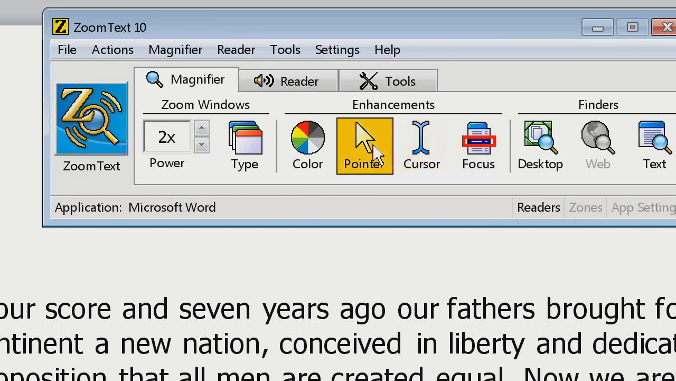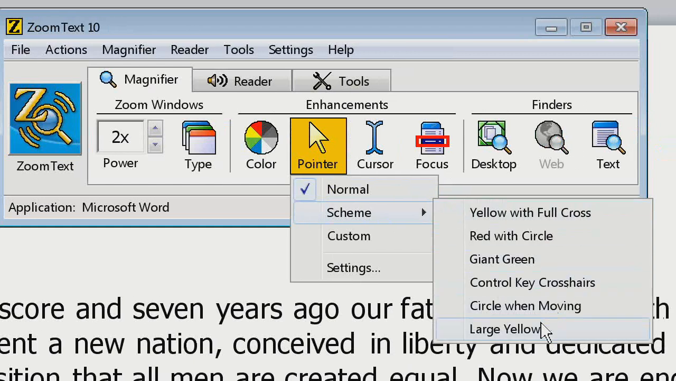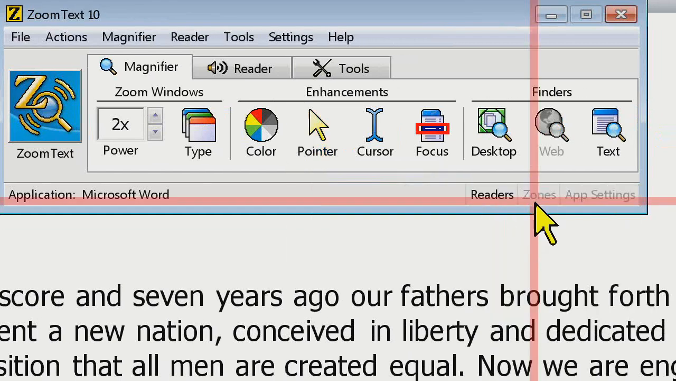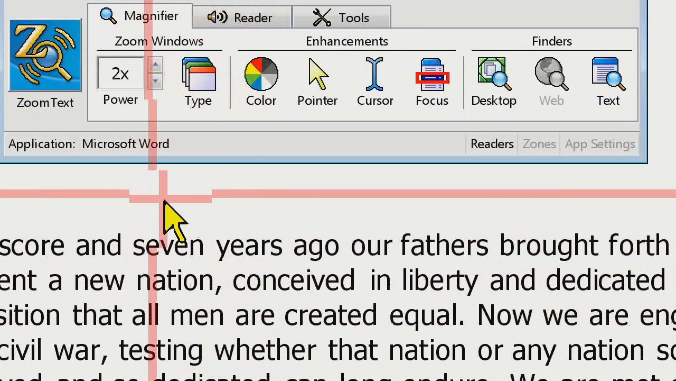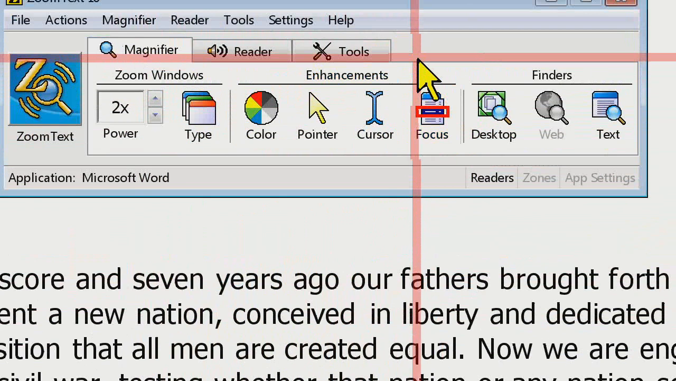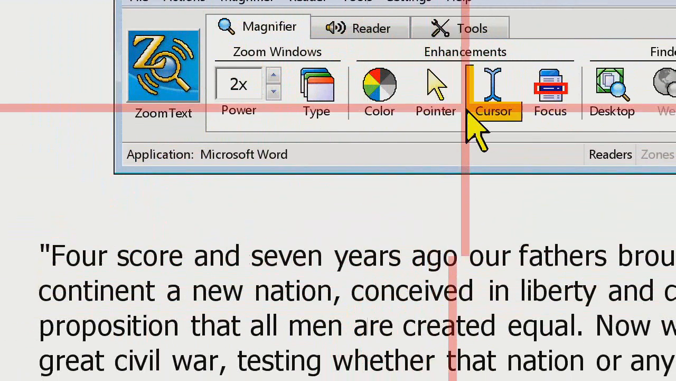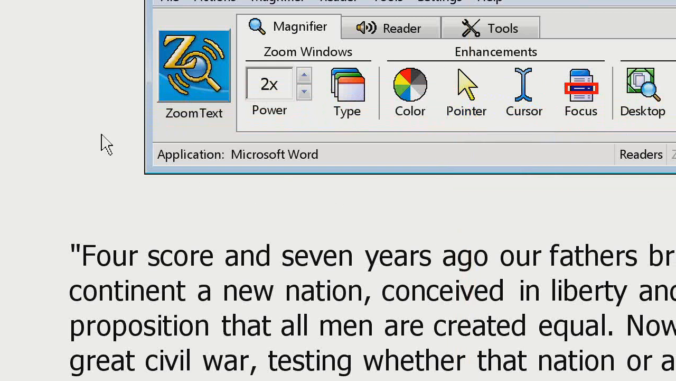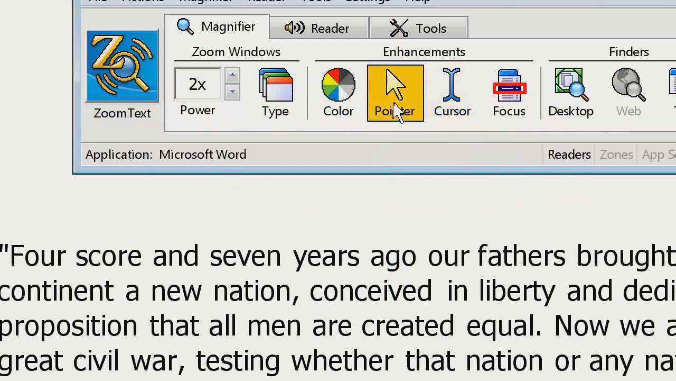All right, the next thing we're going to move on to is the pointer enhancement. And what this is going to do is allow me to more easily locate my mouse pointer on screen. So again, it has the same layout as the color filter, and we're going to go through some of these preset schemes here. First of which is yellow with full cross. So my mouse pointer is yellow, it's larger in size, and it has this cross intersecting it wherever the point of the mouse pointer is, making it really easy to pick up on screen. I won't lose that, versus the default pointer, which is just this kind of small white mouse pointer that can kind of blend in with the background.